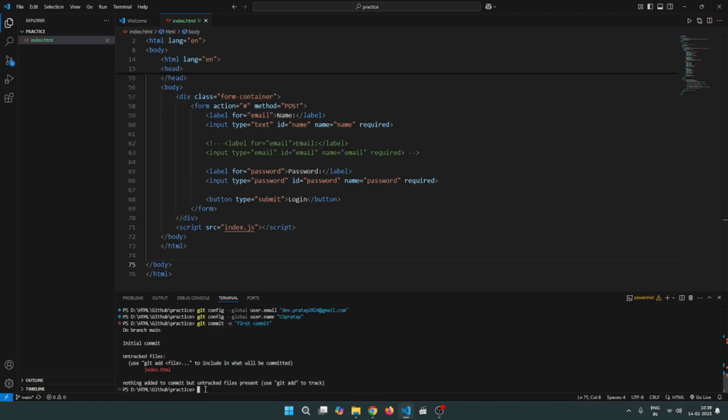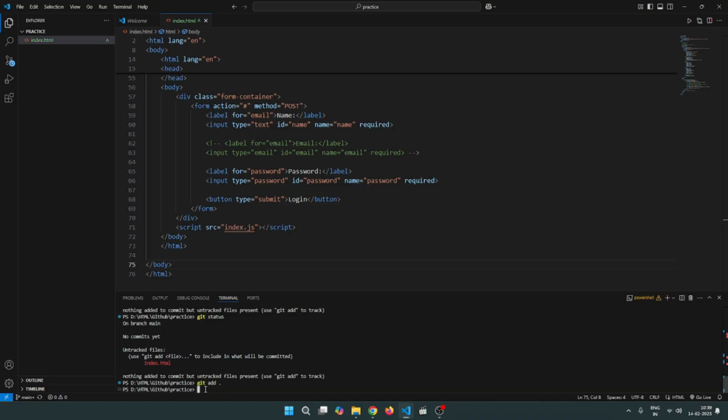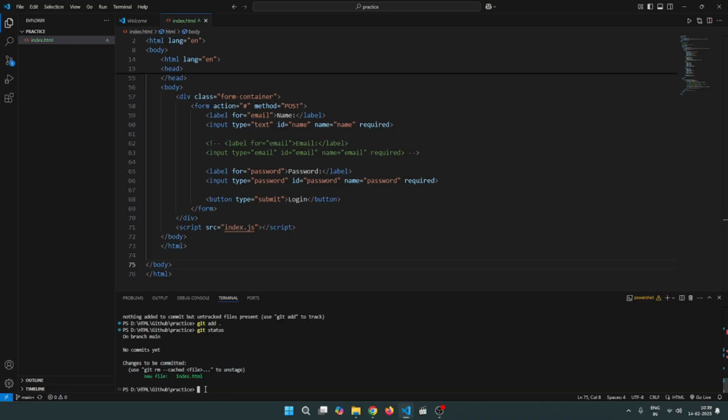Okay, now I write git status, because git status shows the status of my file. If it's green, then it is committed. If it is not green, it is not committed. Now I push my code.